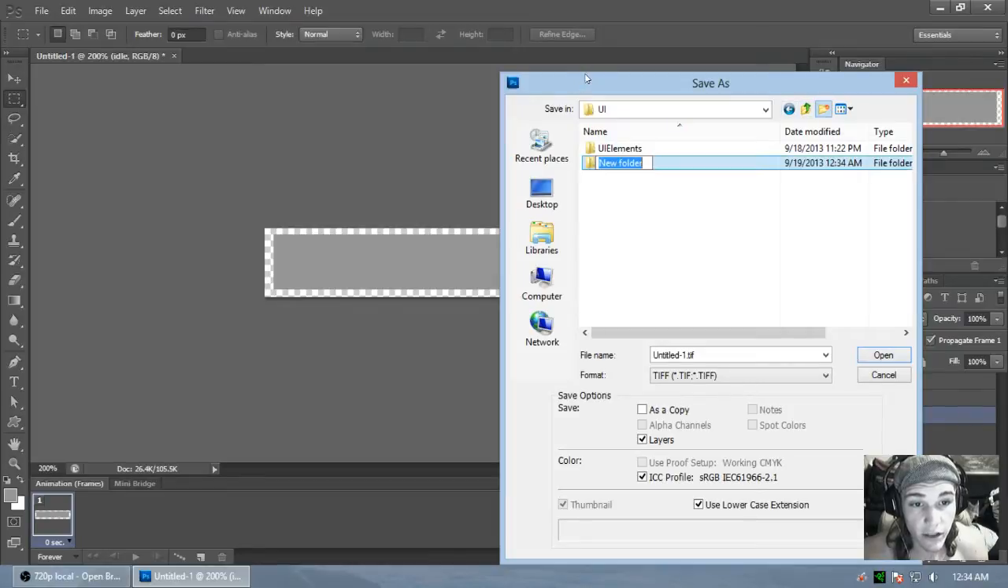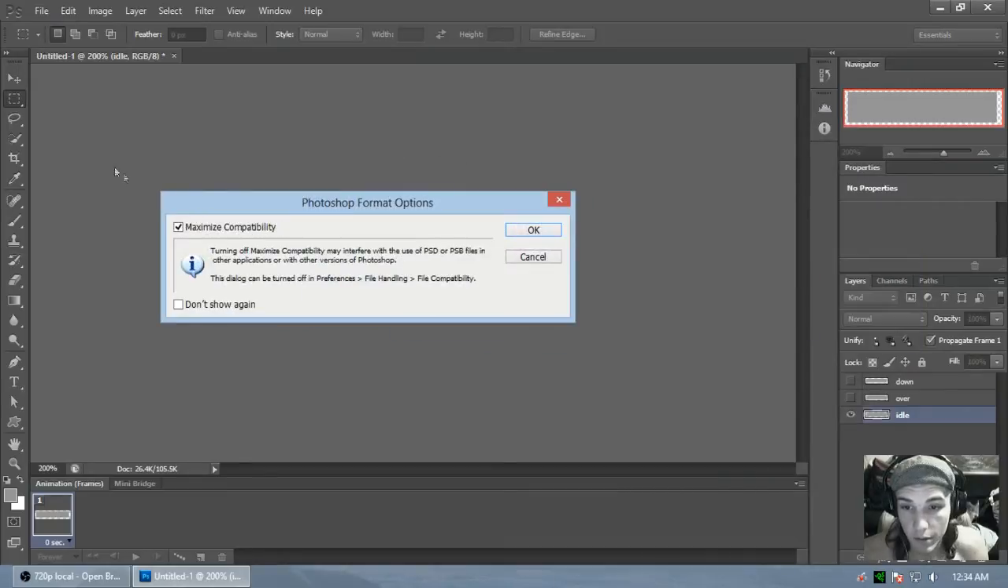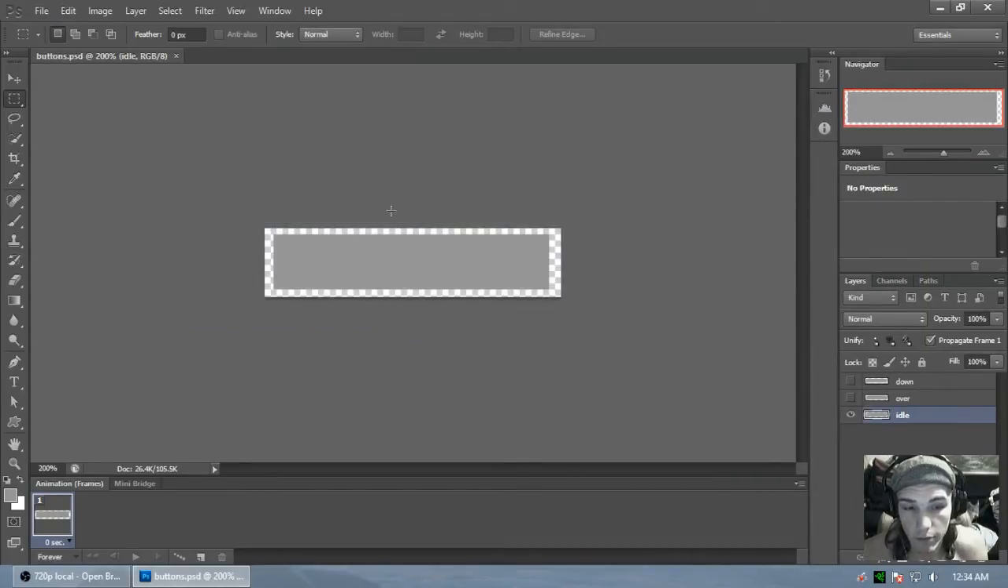Now I'm going to create a new folder and just call it GUI. And then I'm going to name this buttons and save it as a Photoshop PSD file. Maximize compatibility, don't show this again, whatever. Okay, your buttons are created. That was simple, right? Cool. Close Photoshop.